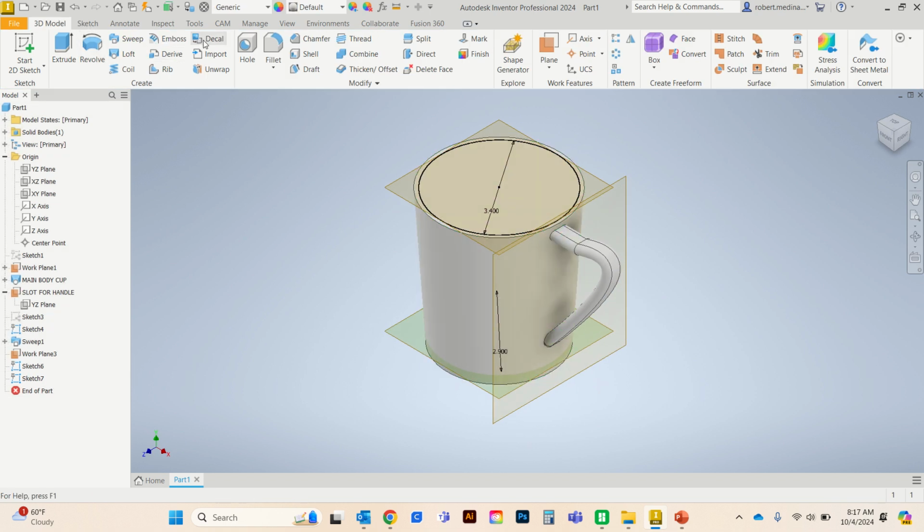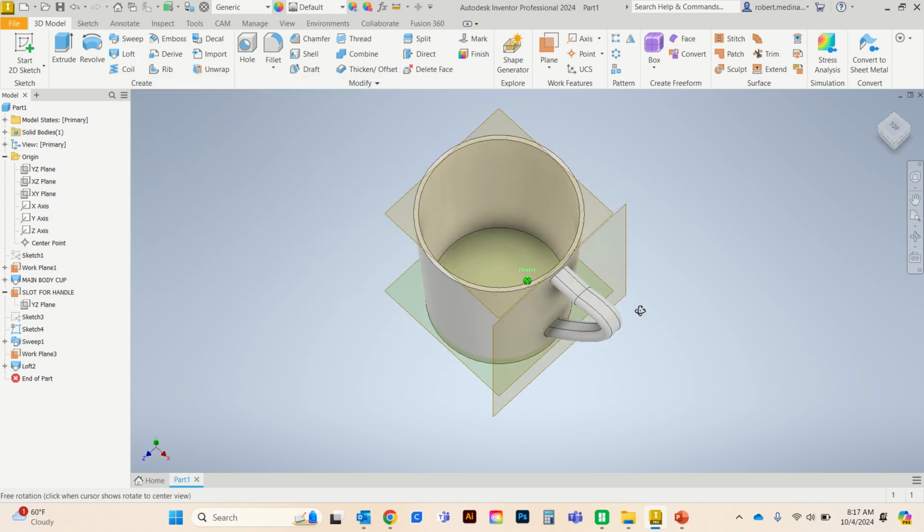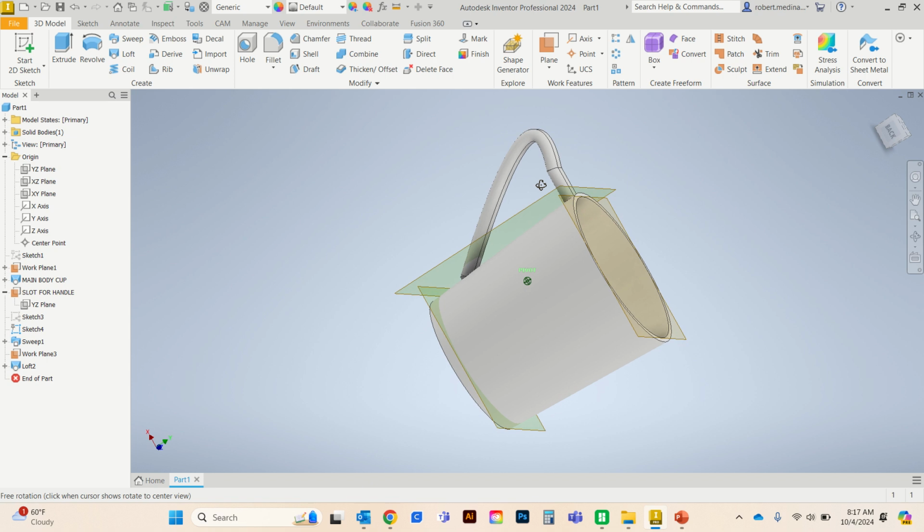Now I can do that second loft. So I'm gonna highlight just the circle, just this circle. So this first selection is join. So this is trying to make another body. What we need to do is we need to highlight cut. It's gonna cut out this shape out of this body. So I'm gonna hit OK. So there's our cup. That's pretty much it.